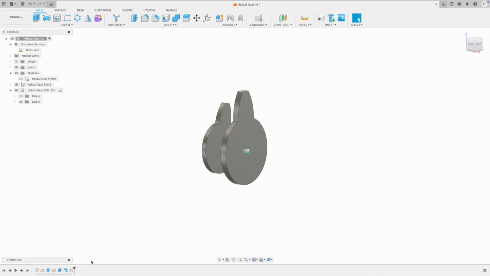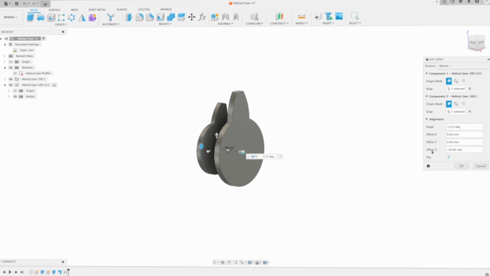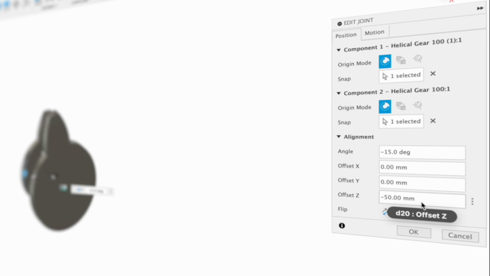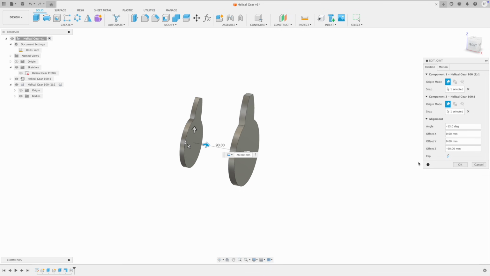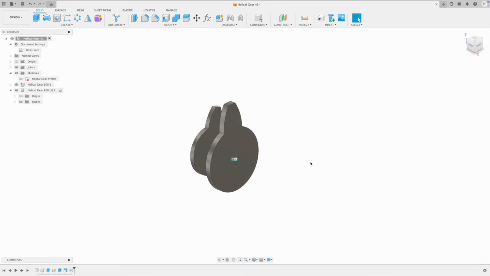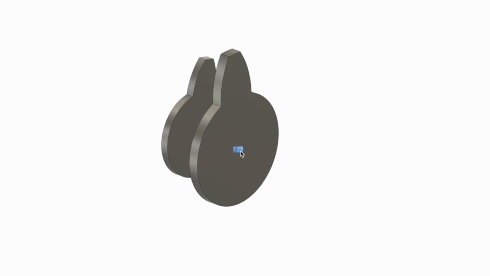Now if we want to adjust this joint, let's go to our timeline, double click or right click edit, and look at this. Now it has been retained. These dimensions are retained. The alignment, we can adjust it. If we want to go a little further, we can. This is why joints are far superior to using move and copy. So anyways, let's go back here to -50. That's what we want. You can see we've got this joint right here.